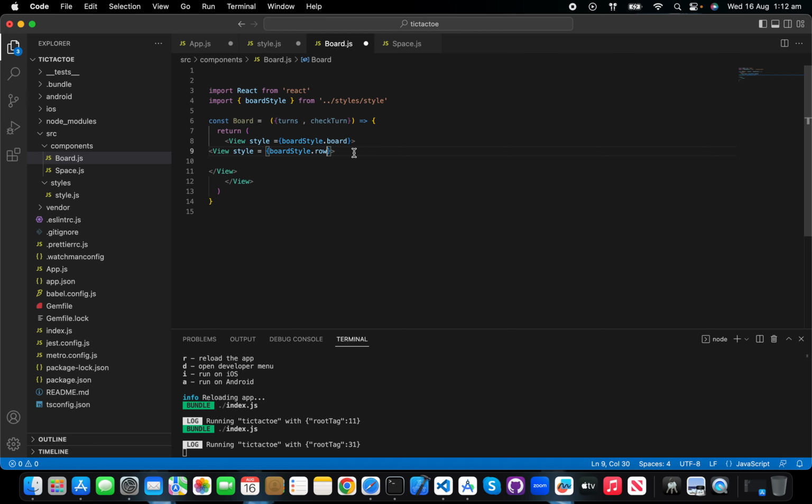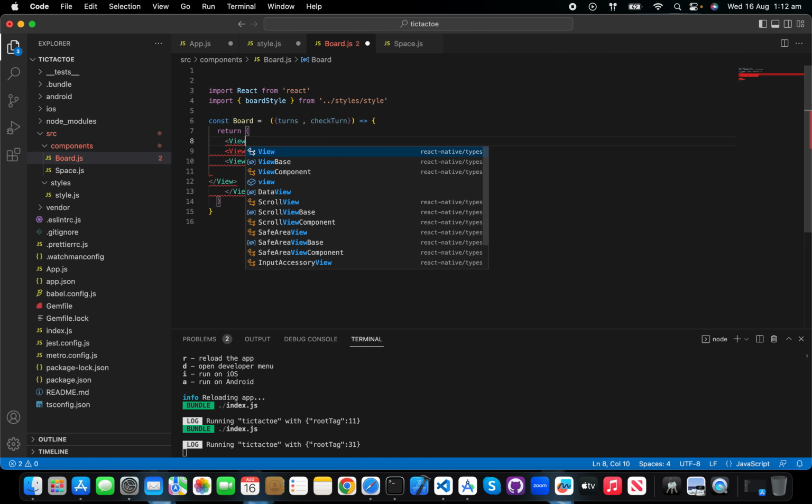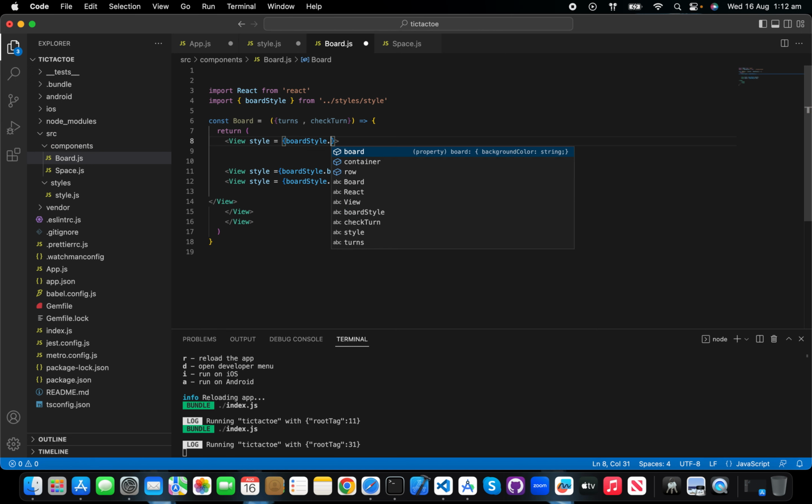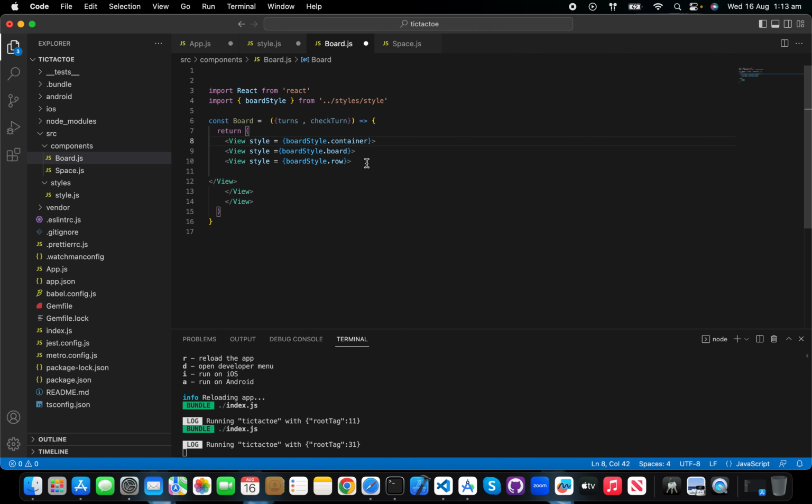I forgot to add the style of container. So here at the top, I'm just going to take another view and wrap everything in that view. Style is equal to board style dot container. Okay, so we have defined all of our styles and we took three views, and now we're just going to add our code.